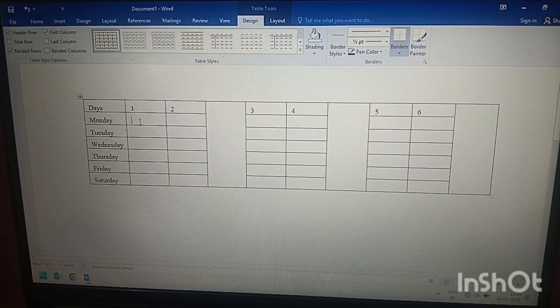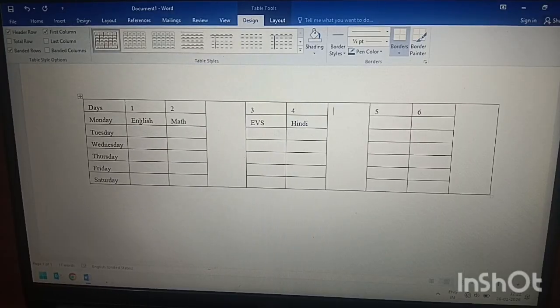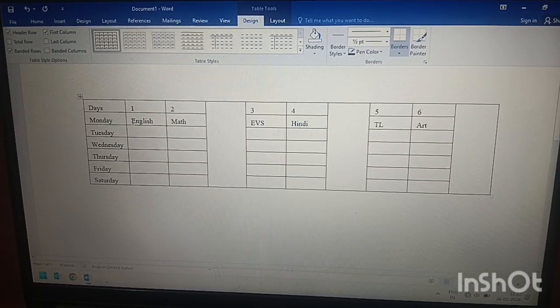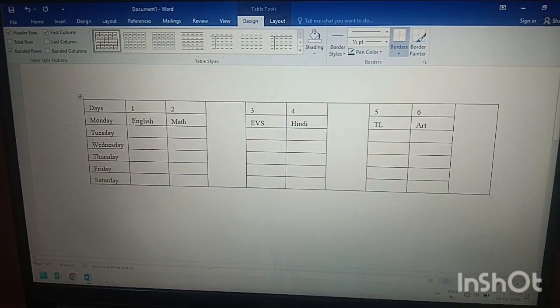Here you can write all your subjects like English, then math, then if you want to say EVS, and then Hindi. Then you have third language, that is Kannada, Sanskrit, or whatever, you can say Kannada. Then you have art class. So like this you can write any of your subjects down below.